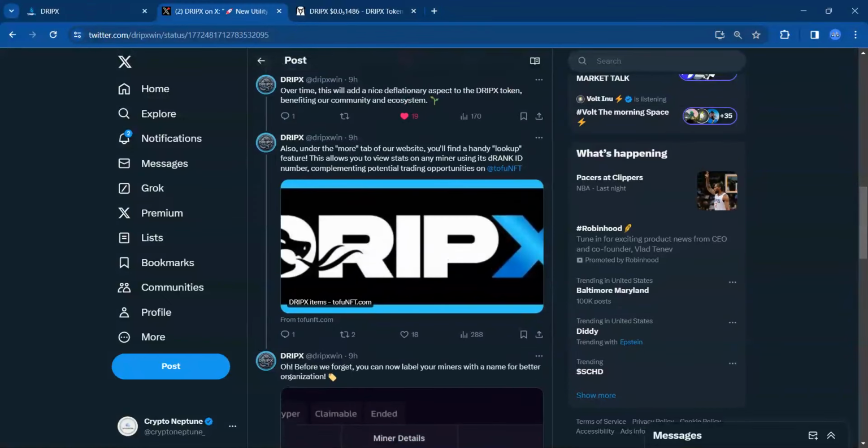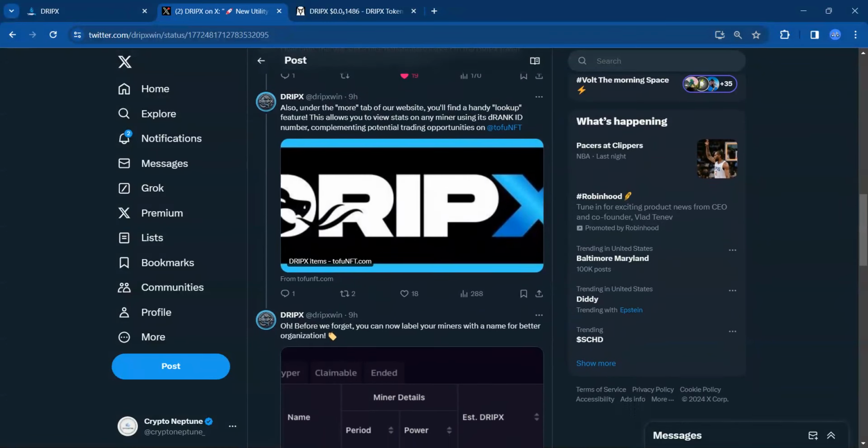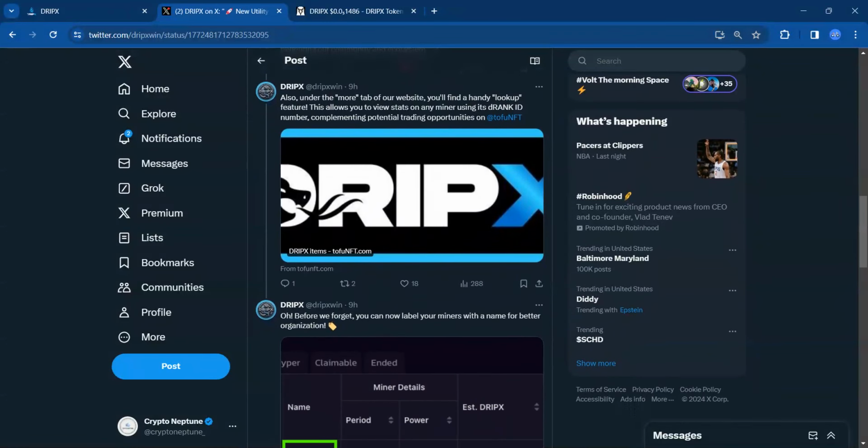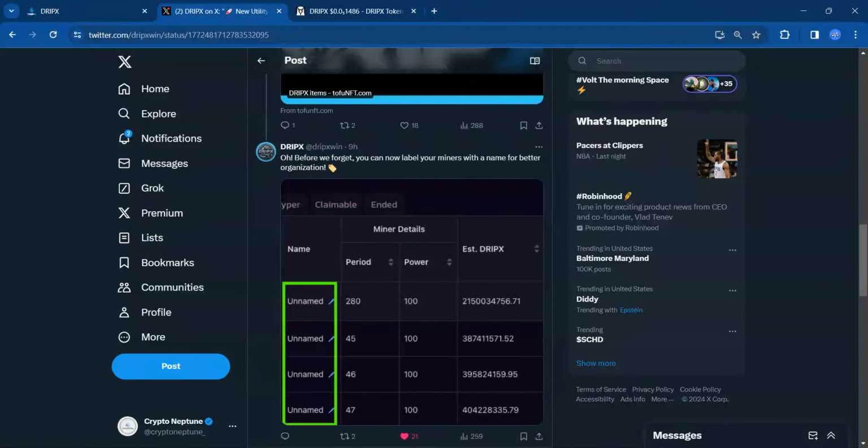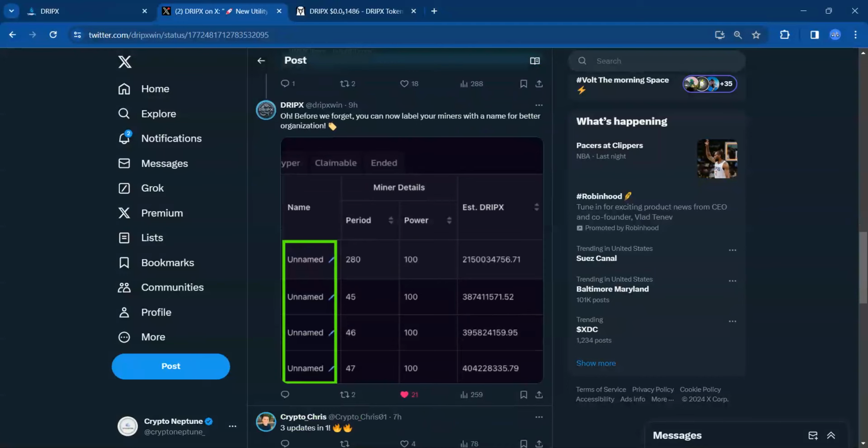Also, under the More tab of our website, you'll find a handy lookup feature. This allows you to view stats on any miner using its D-Rank ID number, complementing potential trading opportunities on Tofu NFT. So nice to be able to, if you're going to buy a miner, look into the details of the miner. So I like that. And then it looks like you can label your miners now. So that's a cool feature too.